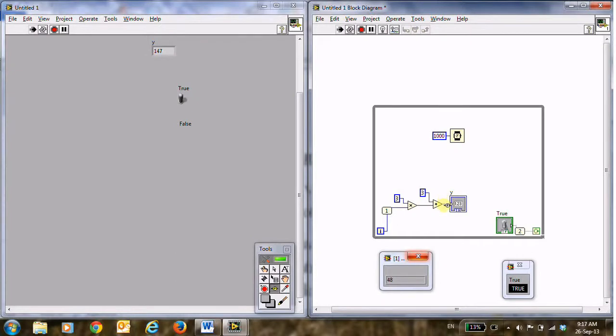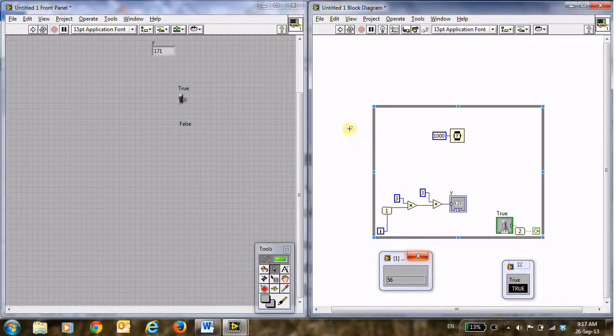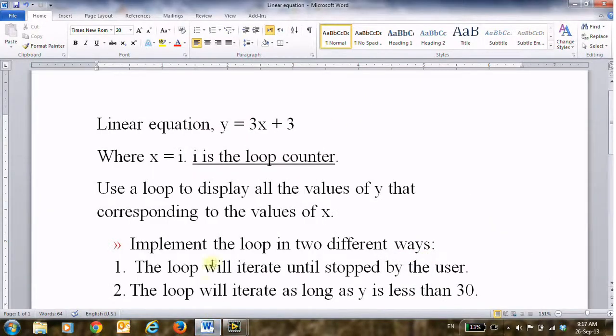Now I think there is no need for a probe, because we have an indicator here, as you can see, and now we can stop it. This is the first way: the loop will iterate until stopped by the user. Now the other way: the loop will iterate as long as Y is less than 30.